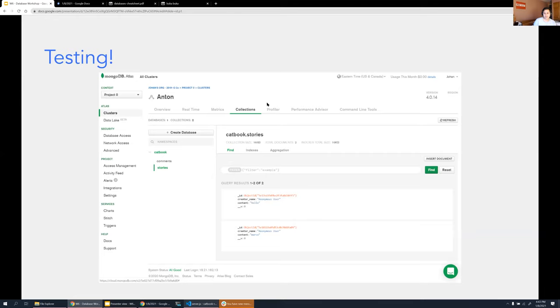Yeah. So if you go to Atlas, it will look something kind of like this. M files are not included in the cheat sheet, I believe. Yeah, so if you go to your MongoDB instance, you'll see a new database called Catbook or whatever name you gave it. Two collections, one called comments, one called stories. And every single one of those fields will have all the stories and comments that your Catbook has had.